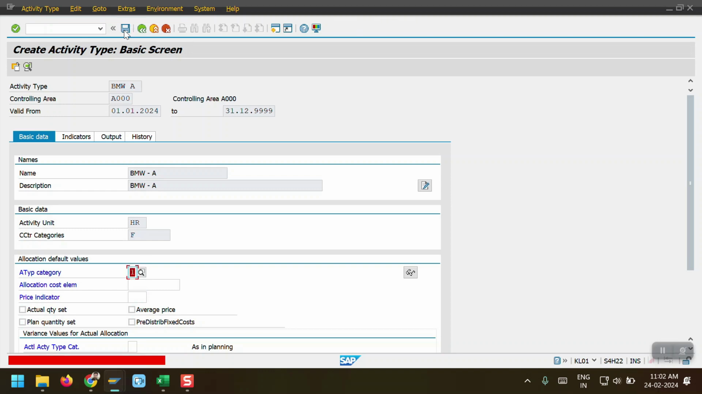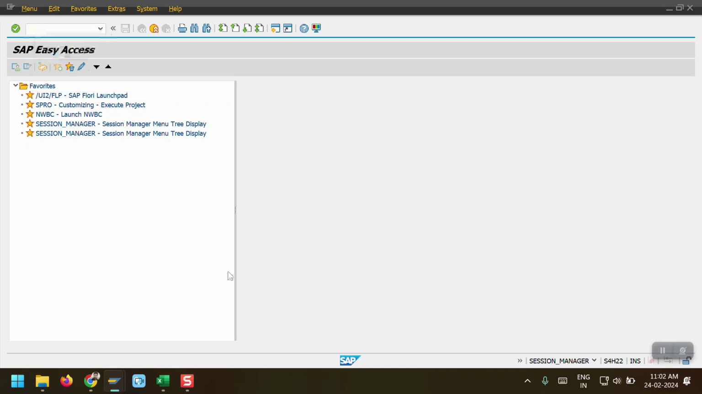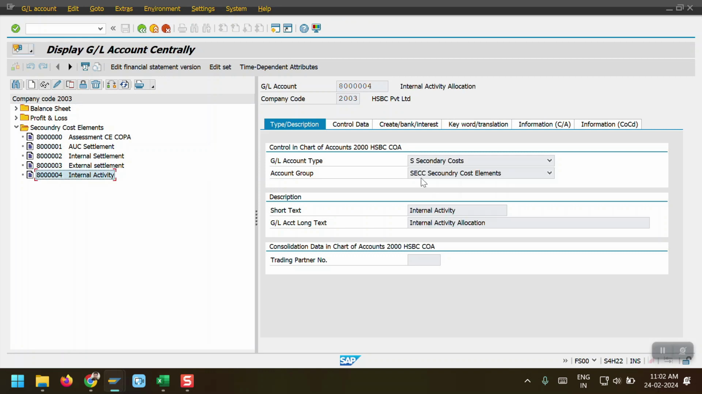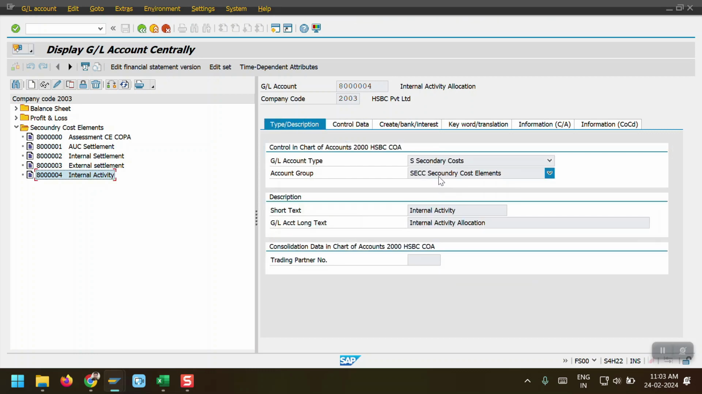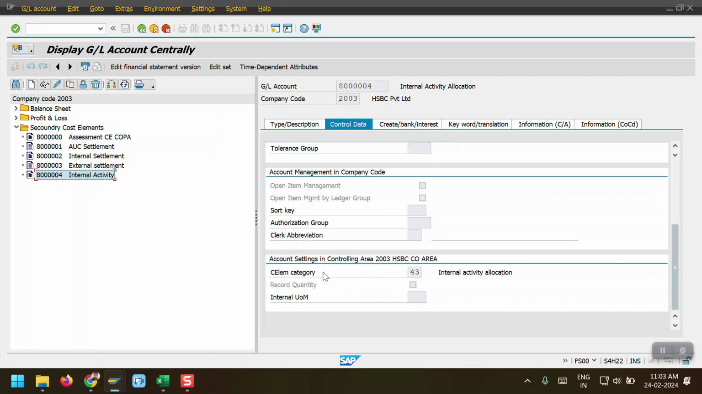Okay, now we have to mention the allocation cost element as well. So let's create the allocation cost element first. So I'm going to FS00. In my case, it's already created. So here we have this one, internal activity. So this should be a secondary cost element, and the cost element category would be 43, internal activity allocation. So I'm copying this one.